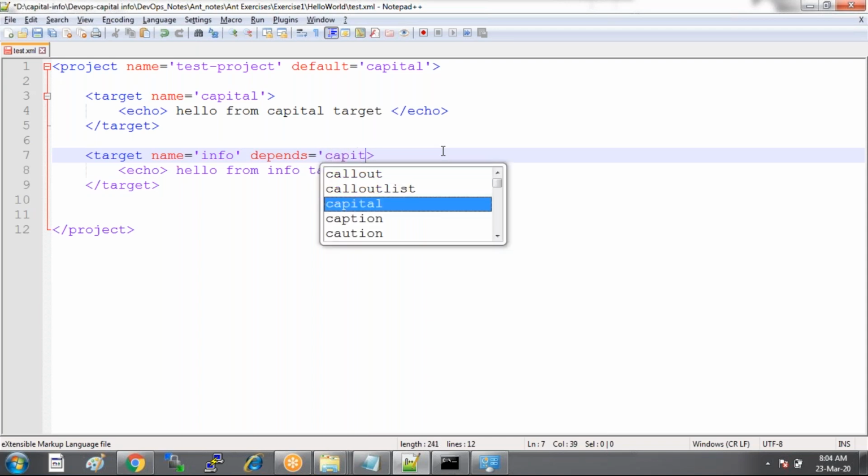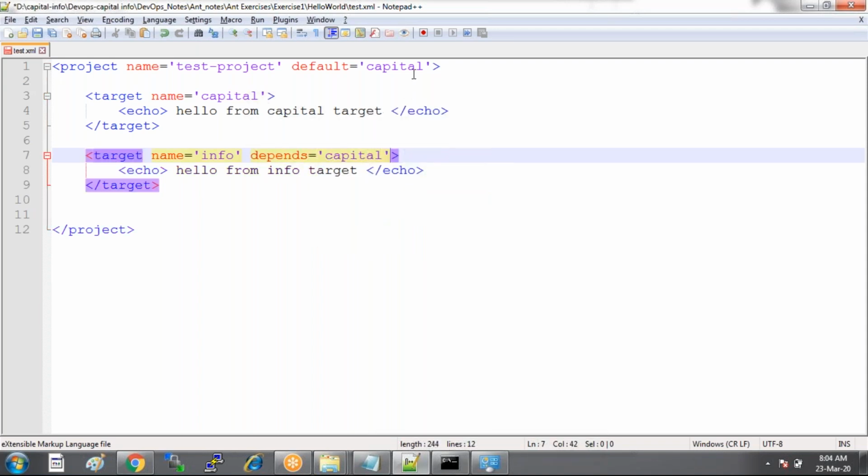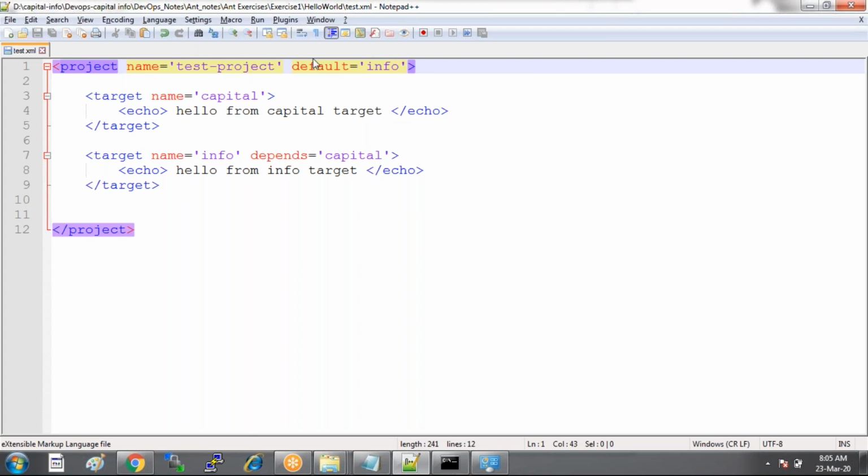So it depends on capital, but my default target is info. Now look at that small change I have done. First, I've changed my info default target from capital to info. So that will be my default target, of course. But this has some dependency. It depends on capital.